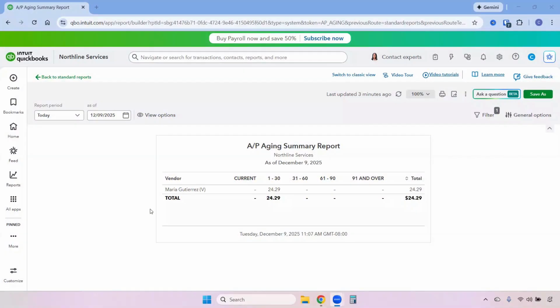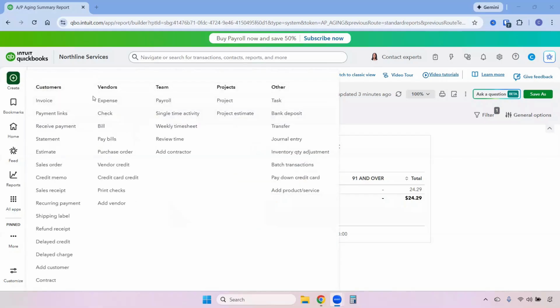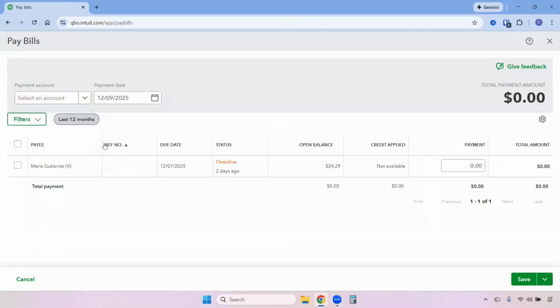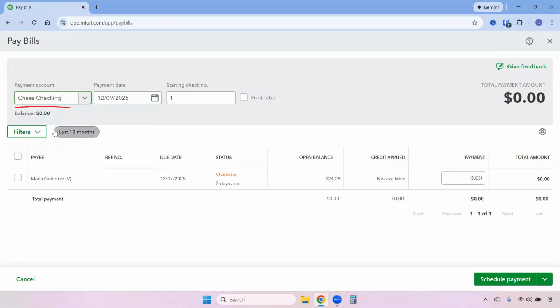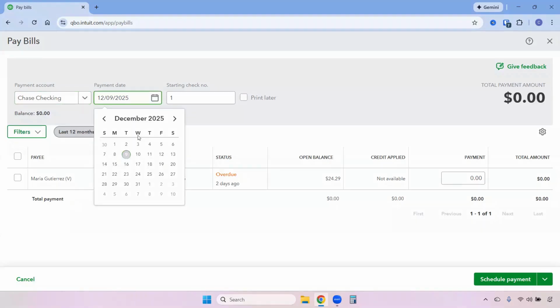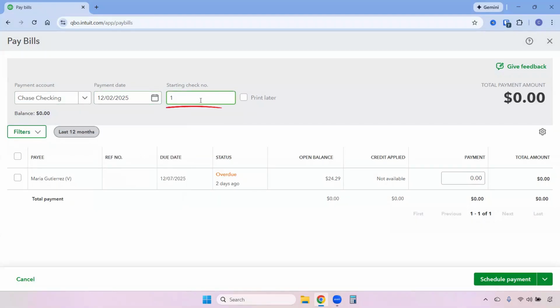The reimbursement is paid 10 days later on December 2nd. To record that, we'll click on Create and then Pay Bills. And we're going to use the Chase checking account. This was on December 2nd, and the check number was 105. And we'll select the open bill for Maria Gutierrez, and then we'll save and close.